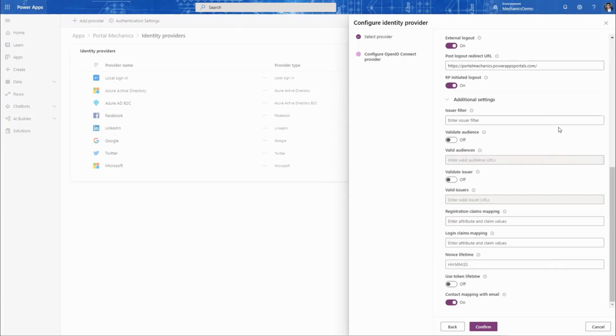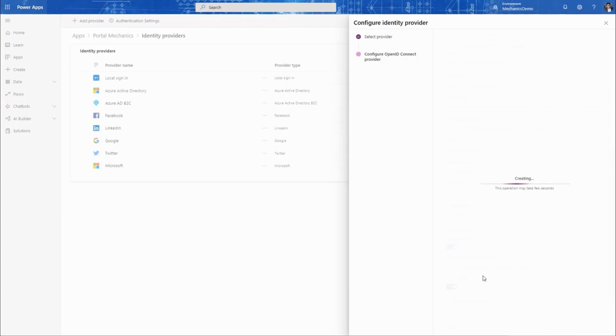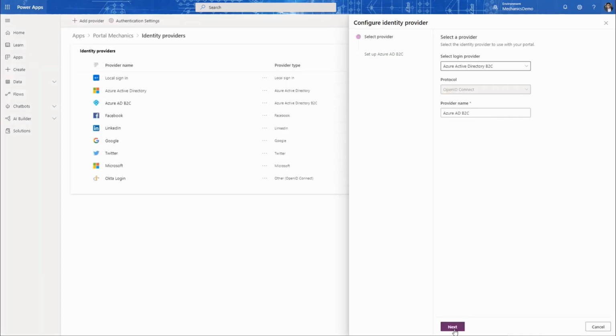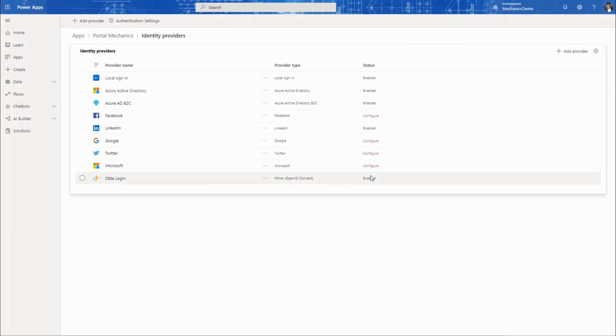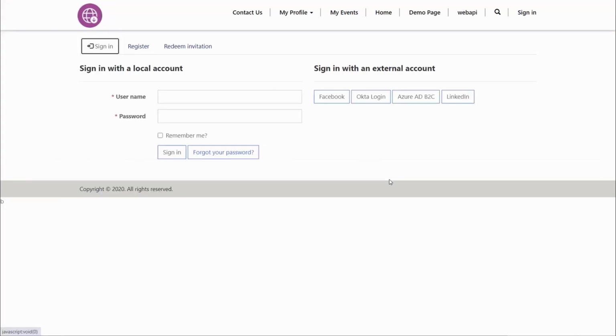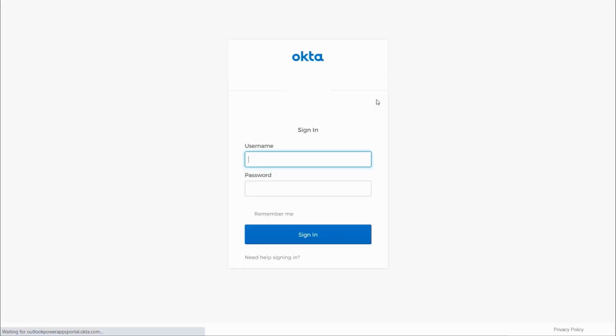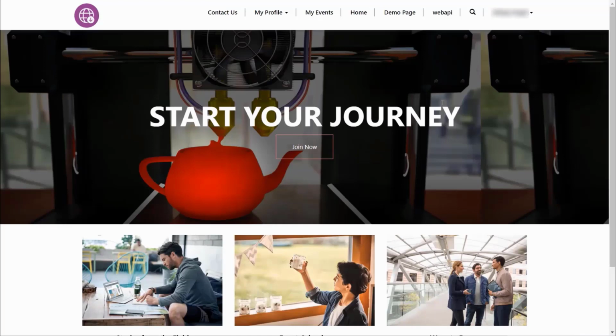Additional settings are also available, including registration claims mapping and login claims mapping. We select Confirm, and within seconds, Okta Login has been added to our identity provider list as enabled. To edit configurations, simply select the identity provider's name. Okta Login is now a login option within the portal. Selecting it takes us to Okta's login screen on our homepage, and by providing username and password, we have access to all portal capabilities. Logging out, we are directed back to the login screen as intended.